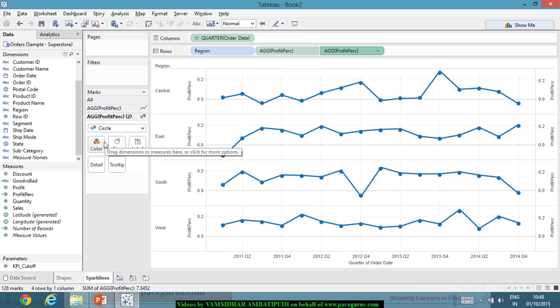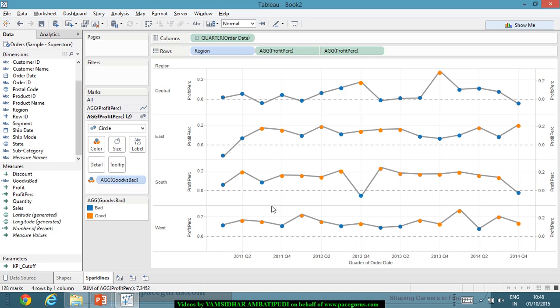I'll differentiate this circle marks with a color going for the good versus the bad. So I'll drag this good versus bad here. Wow, now it is showing the blue color is showing the bad, orange color is showing the good for me. So the good versus the bad I am able to distinguish based on the circle. And whatever is the profit, I mean the axis, here I can very well hide.